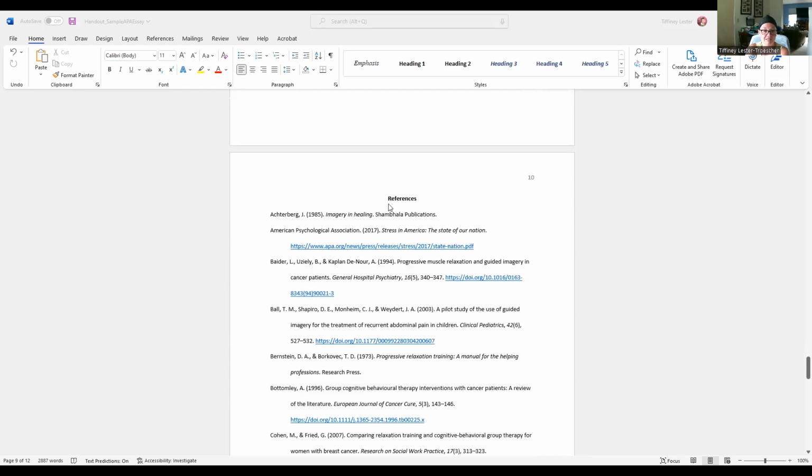The word references is centered and in bold. The first entry starts on the next line of text. No extra space. This is our first entry. We get to the end of it. We go down to the next line and immediately start typing our second entry. No extra space anywhere. Right? So references centered and in bold. No extra spaces between entries.